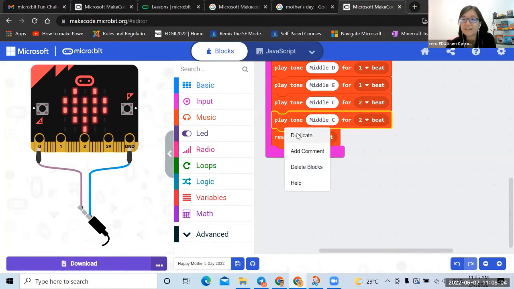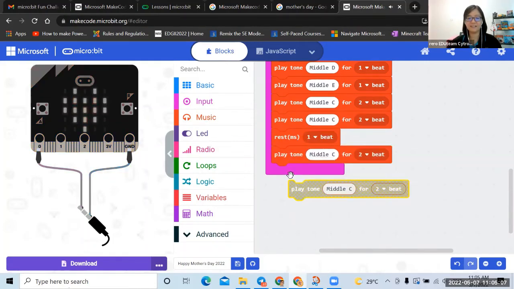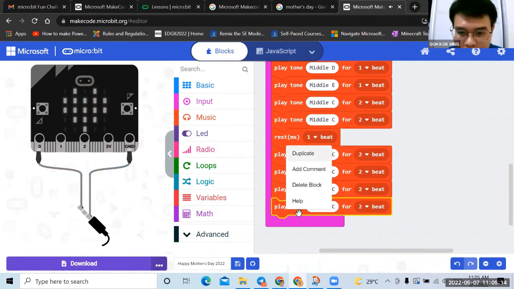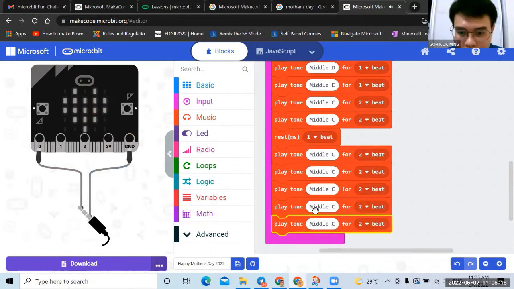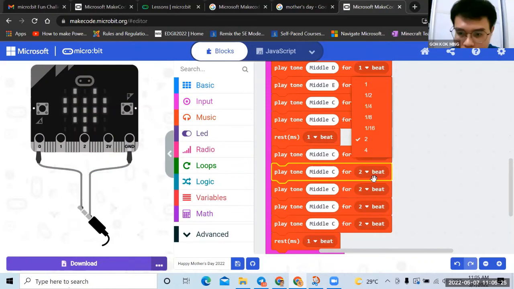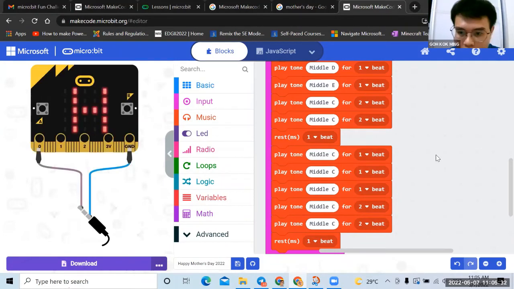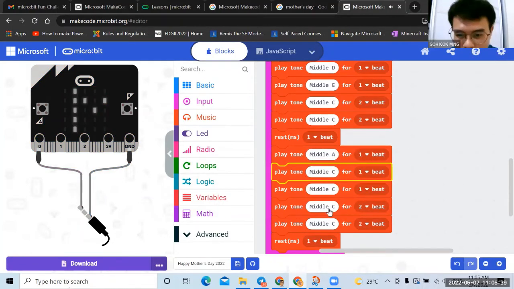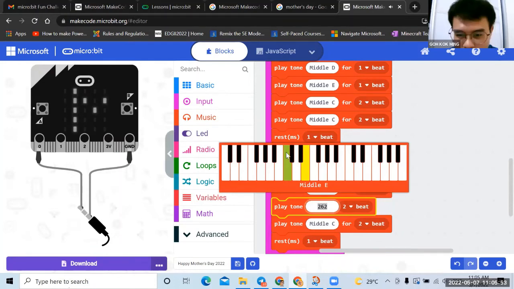The third line. So we keep on duplicating five notes of it. And then 1, 2, 3, 4, 5. And then we will have the rest. So I change it up to one beat, one beat, okay, two beat. So we will have G, F, E. Okay, one beat. Okay, so after that, it stays on this dimension.